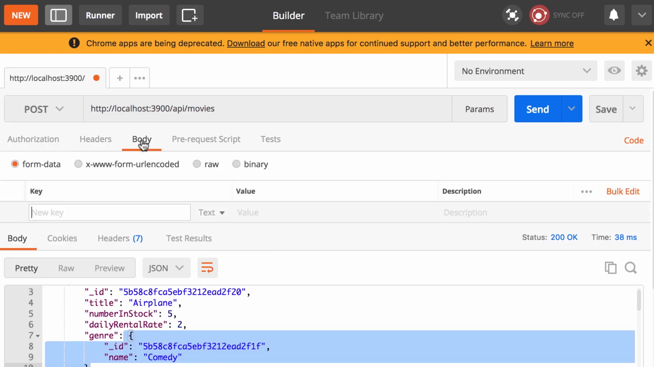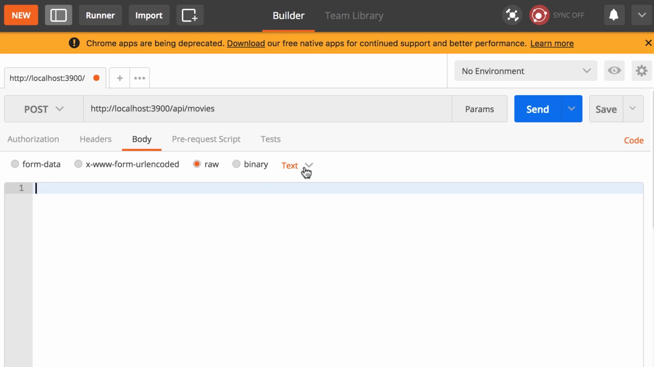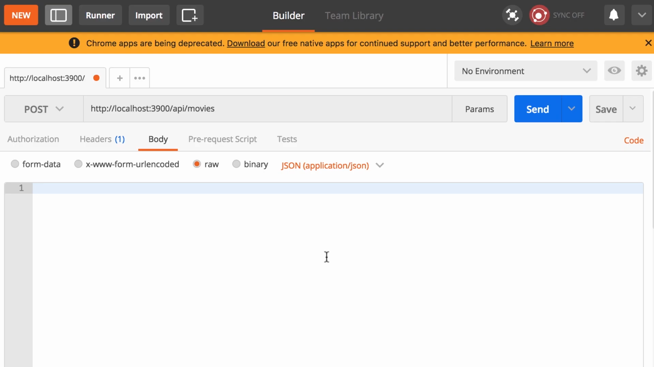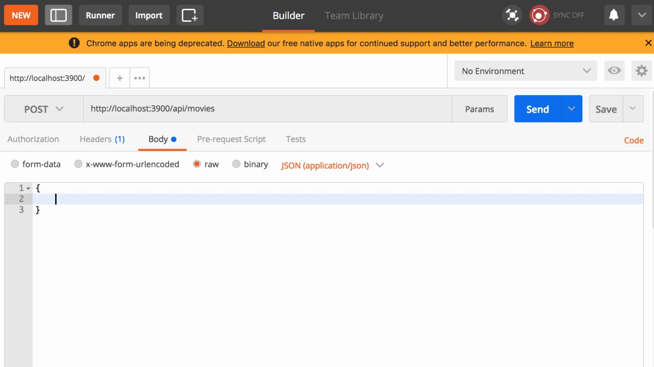Now in the body of this request, we need to add a movie object. So from this list, select raw, and then change the type of the request to JSON, that is application/JSON. Here, let's add an object. Set a few properties, title, a new movie. Make sure to put the keys in double quotes because that's the valid JSON format. In JSON, all keys should be in a string.